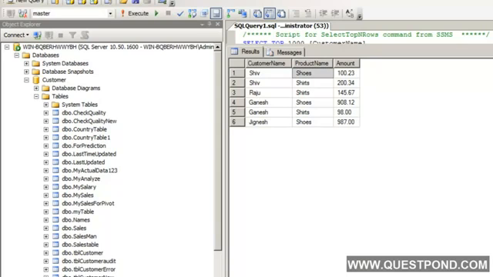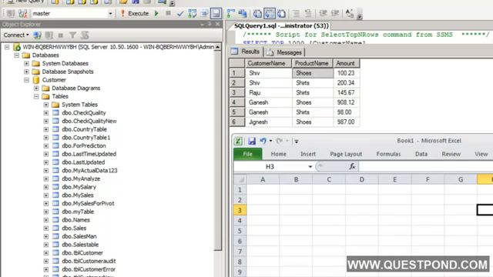Now let's say that we want to visualize this data from a different perspective. For example, let me open this Excel sheet over here. Let's say you want to ask, can you tell me how many customers have bought shoes and how many customers have bought shirts? For example, Shiv has bought shoes, so that is 100.23. Nowadays there isn't any 23 paise as such, this is just a hypothetical example. And again, you can see Shiv has bought shirts, so that is 200.34.